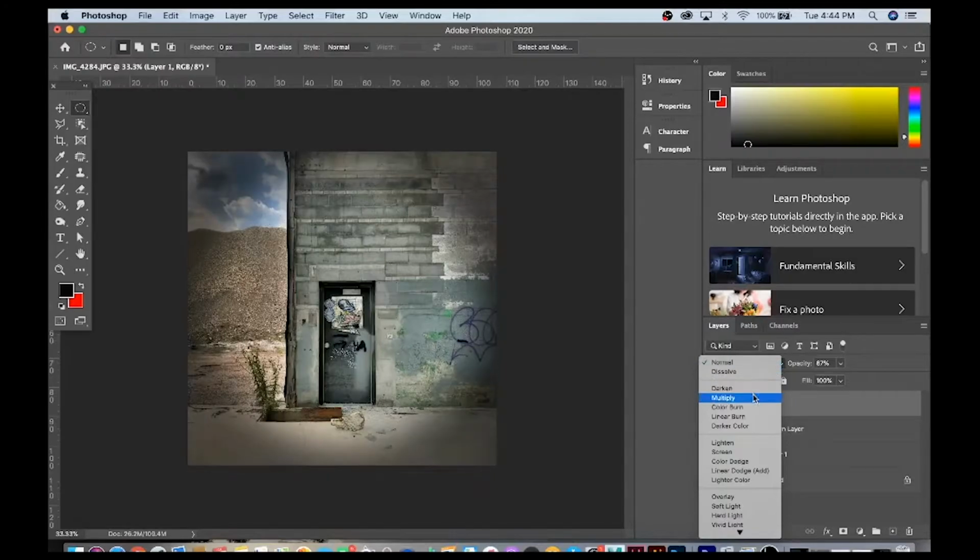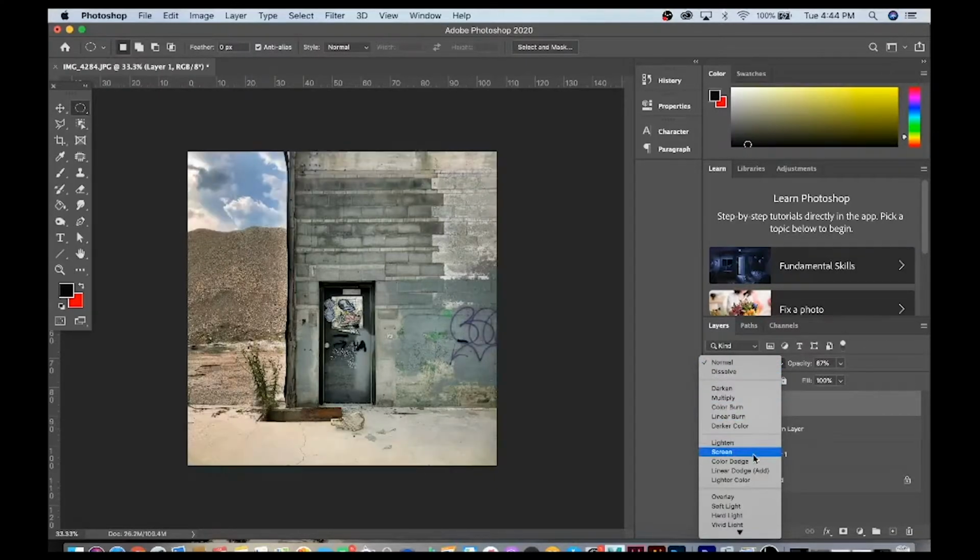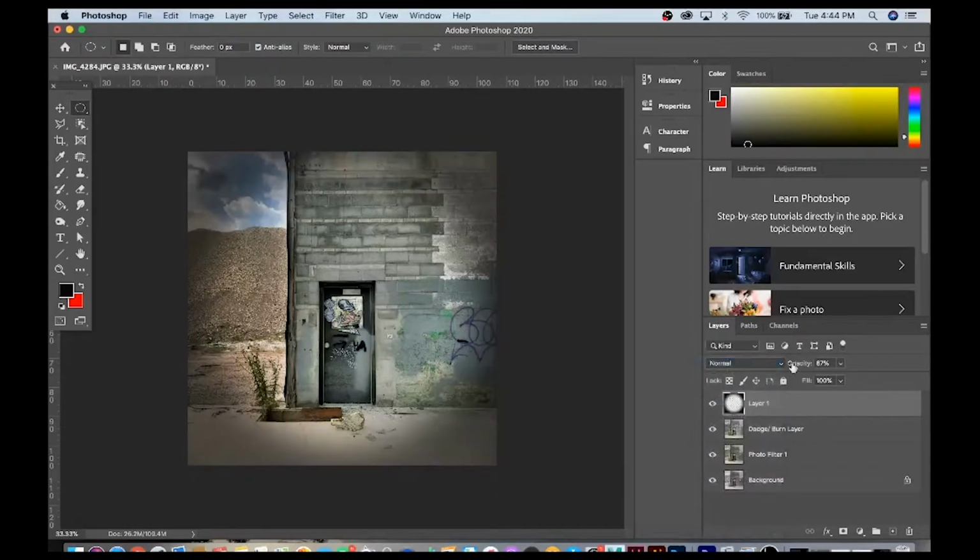We could try some blending modes to see if we can make it a little more subtle. Let's toggle through those or scroll through those. I'm going to keep it on normal for now. I'm going to lower the opacity a bit. You could go into the erase tool and erase some of the edge a bit more if you wanted to.